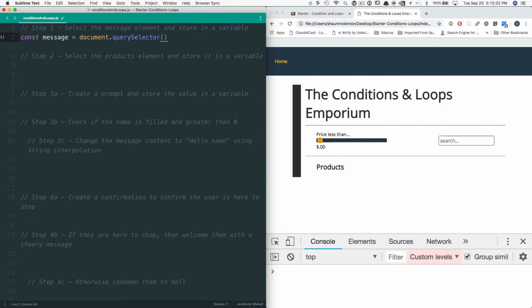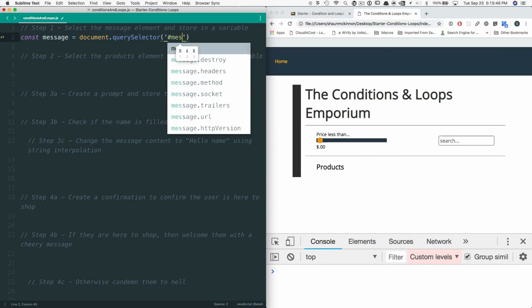All right. Somebody open up their index.html file. We want to grab message. What is the selector that I'm typing in here? By ID. Yeah. Message. Right? So what is the symbol I need then? Hashtag. That's right. Hashtag message.